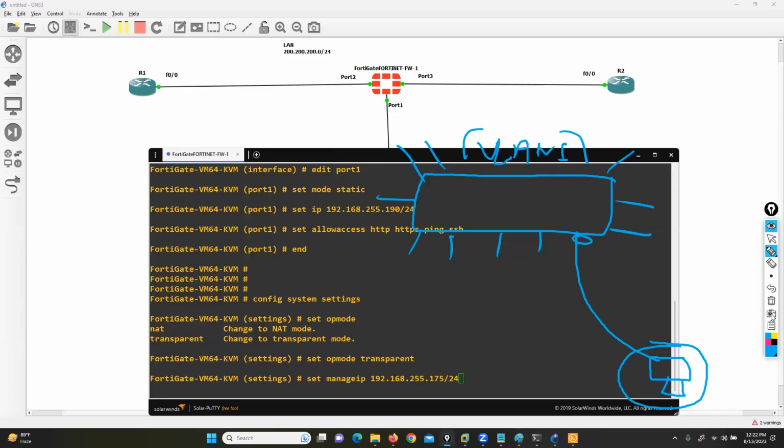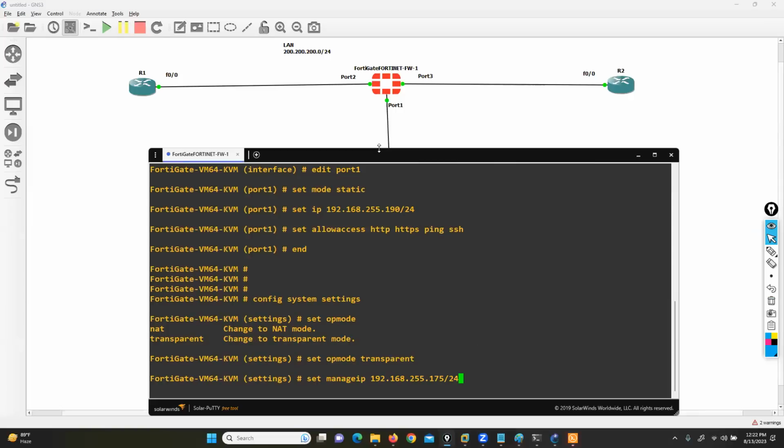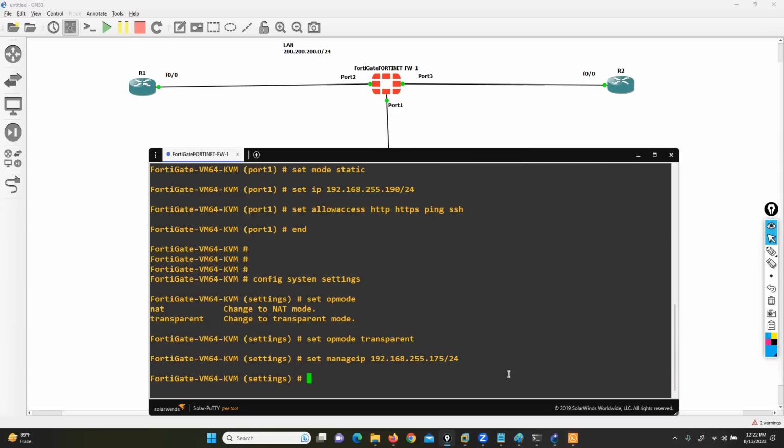Same concept we have here. We can connect with any port. Right now I'm using port number 1. You can connect with any port and you can access through this IP address 192.168.255.175. Now this firewall box, everyone, is a layer 2 firewall box.